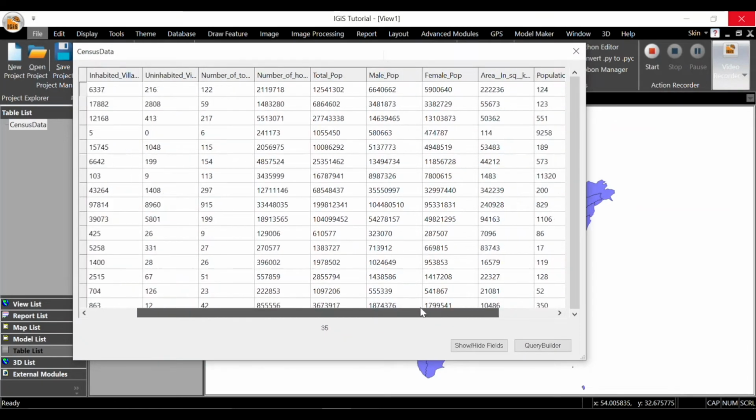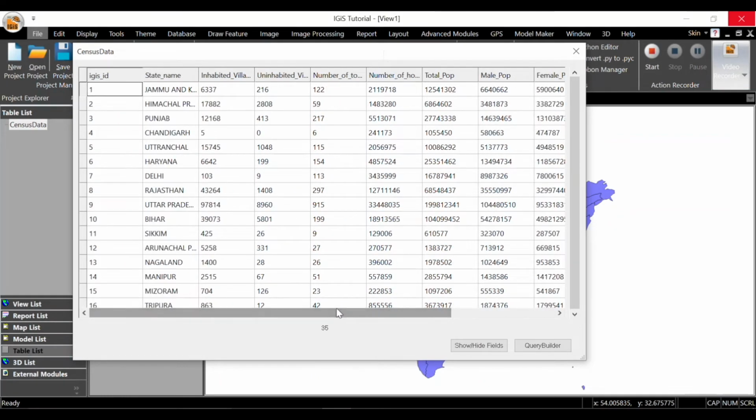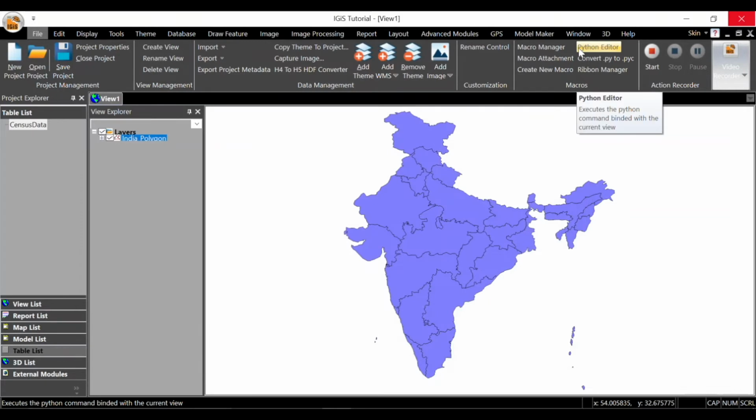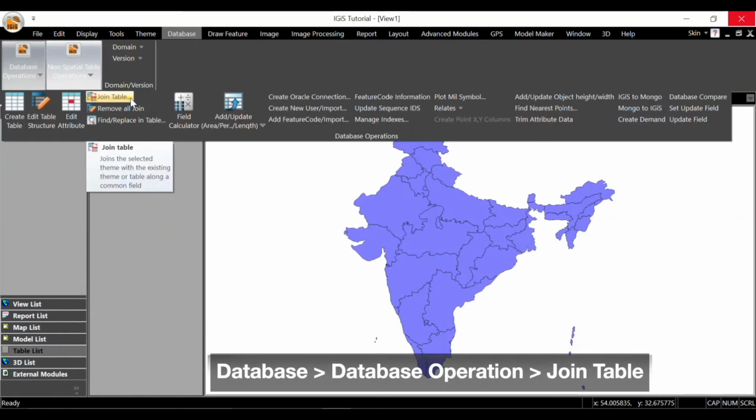Here, you can see that there is one common field, that is state name, which is available in both the tables. We are going to join the tables based on this common field, that is state name. Next, go to the Database tab and click on Join Table option for the further process.